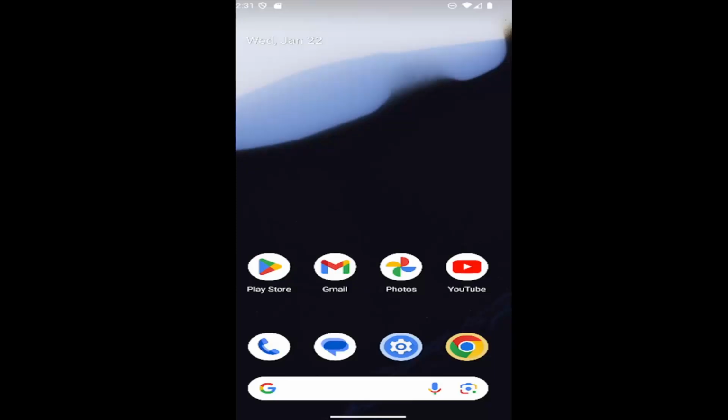In today's tutorial, I'm going to show you guys how to turn off or disable Talkback on your Android smartphone device. So this should hopefully be a pretty straightforward process here, guys. And without further ado, let's go ahead and jump straight into it.